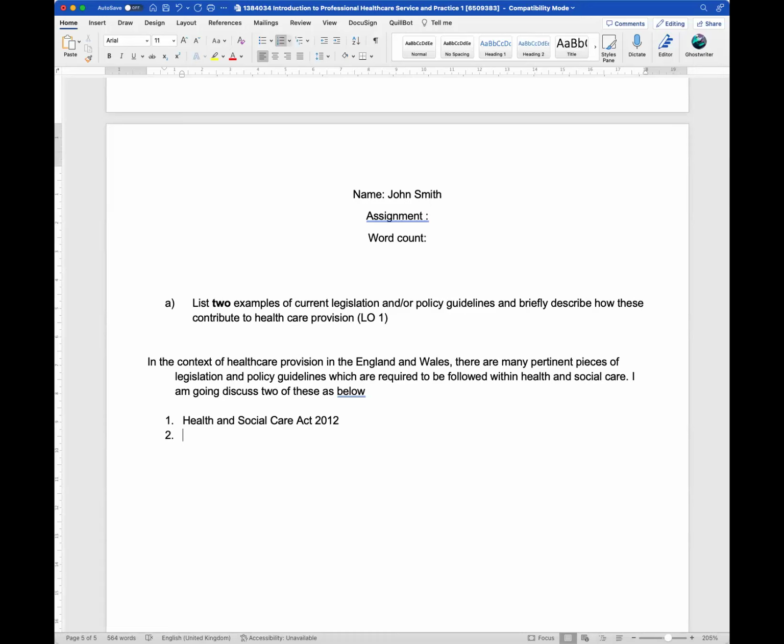So, in this case, I've chosen the Health and Social Care Act. And then the other thing that I will choose is the Mental Capacity Act of 2008. Now, these two in particular can be described in detail. There is a detailed document for both of the acts that I provided.